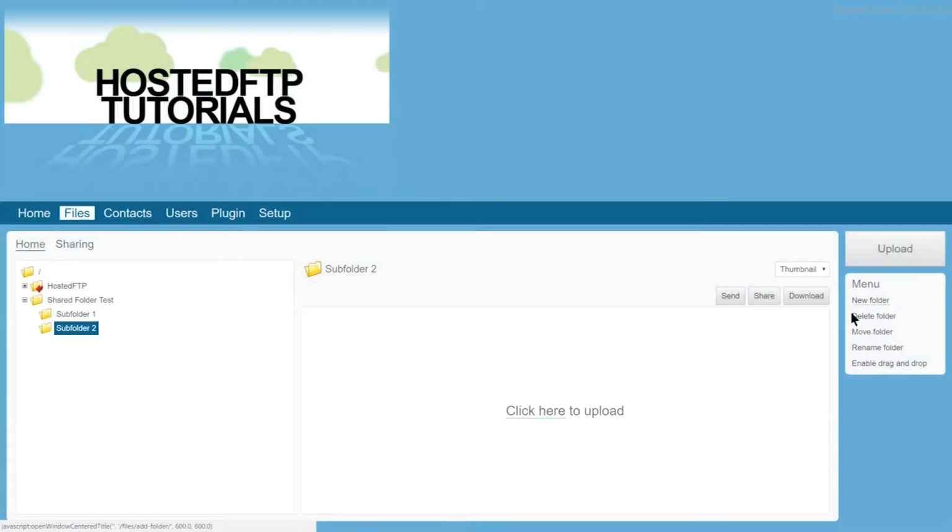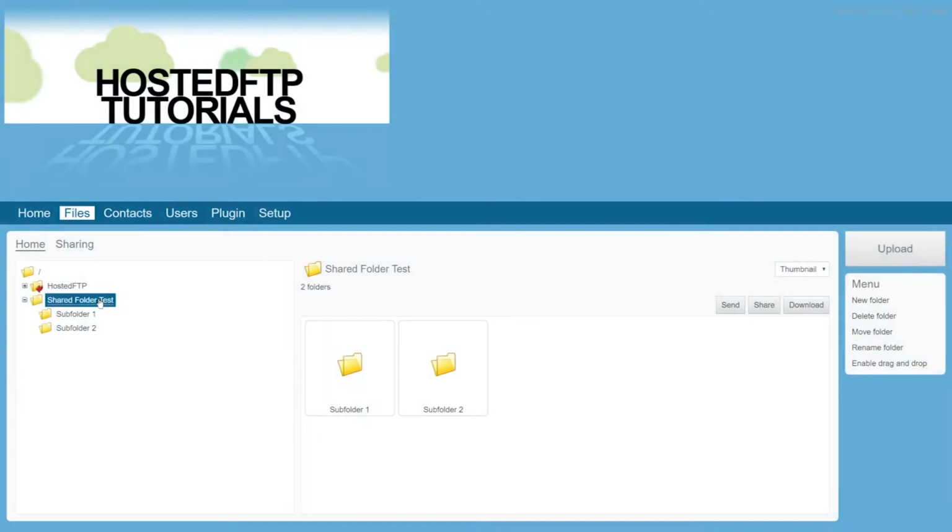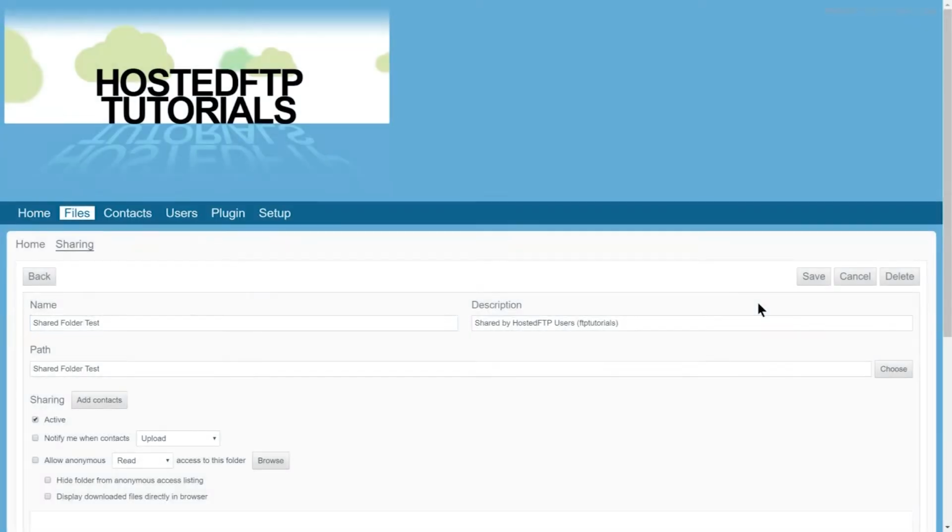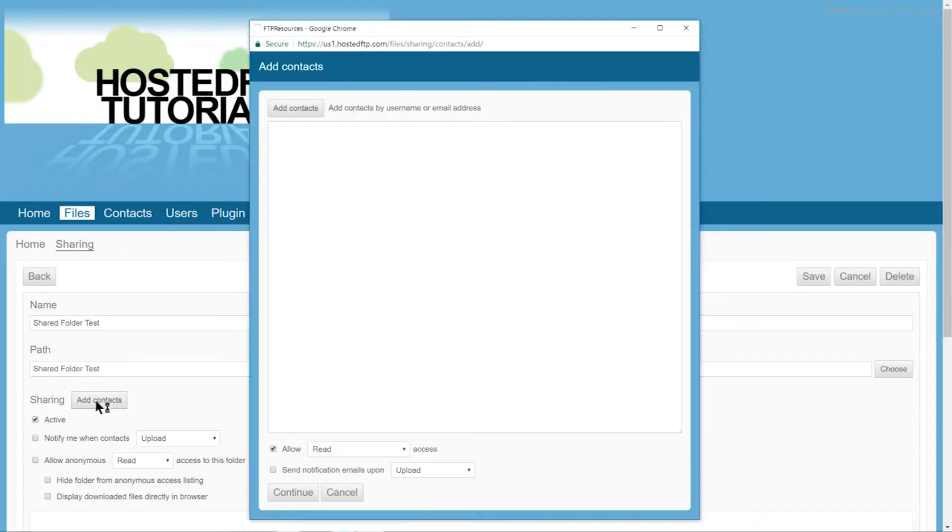Next, highlight the folder you want to share and click the Share button. Click Add Contacts, and you can either enter an email to send a direct invite to their inbox, or click Add Contacts again to select from the list of users.